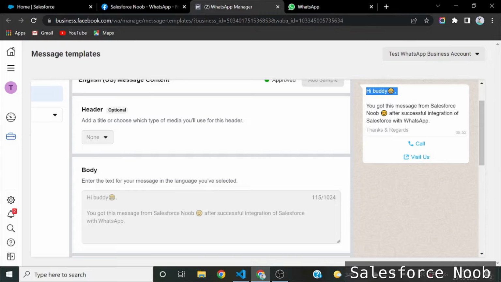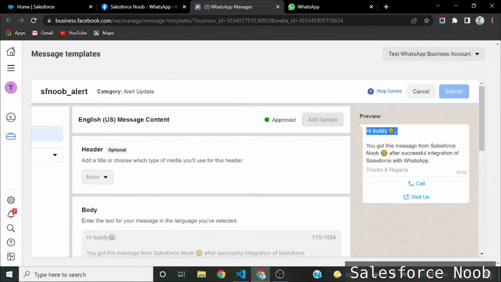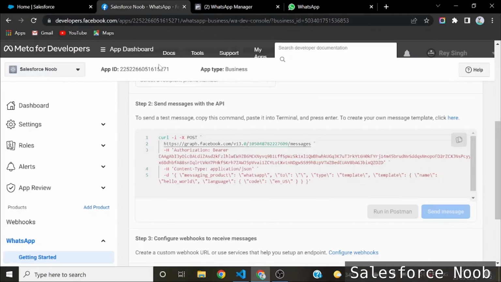Hi buddy, you got this message from Salesforce group after successful integration of Salesforce with WhatsApp, and there are two options also, call and visit us. You can simply create your own message template like this. So guys, now let's go to the Salesforce org and integrate our Salesforce developer org with our WhatsApp.